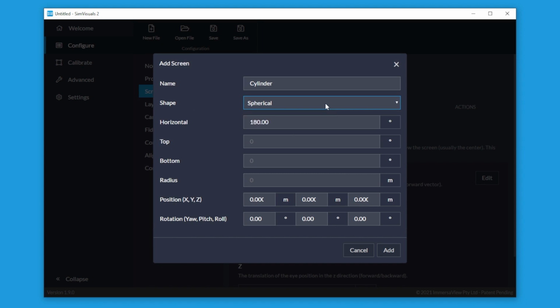With spherical screens, our horizontal field of view is again in degrees, and our top and bottom values are also in degrees, relative to the equator of the screen. So if the top is above the horizon or the equator, we put a positive measurement, and if the bottom is below the horizon, we put a negative measurement in. And then our radius is in linear measurements again.